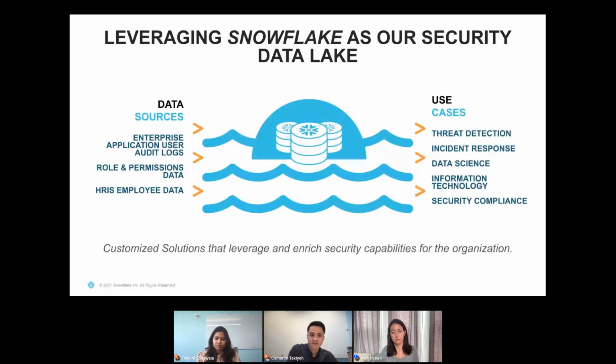So at the left-hand side, you have those various data sources, whether it's enterprise application audit logs, roles and permission data, HRIS data. That's the data that we brought into Snowflake for our use case. And by doing so, we unlocked so many other use cases for the organization. So that's really the reason why we also wanted to use Retool for this. It's because it could be built on top of Snowflake pretty seamlessly. And we'll talk about this a little bit more.